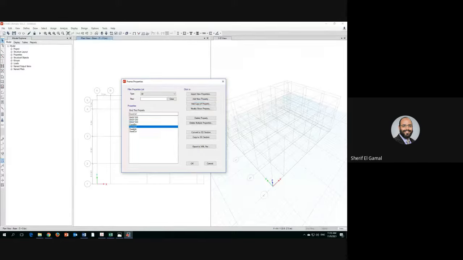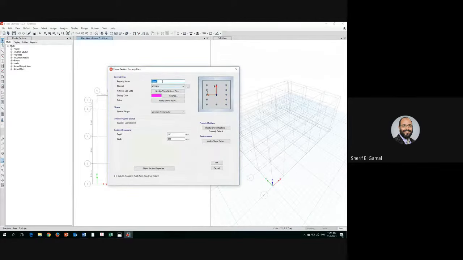We have concrete column here. Let's add a copy of the property because it's a column, and we'll say this is the first column. It will be C column. Instead of beam, it will be C because it will refer to column. Let's say the first column 400 by 200. Again we'll choose the material as concrete, and the size here 400, and here 200.